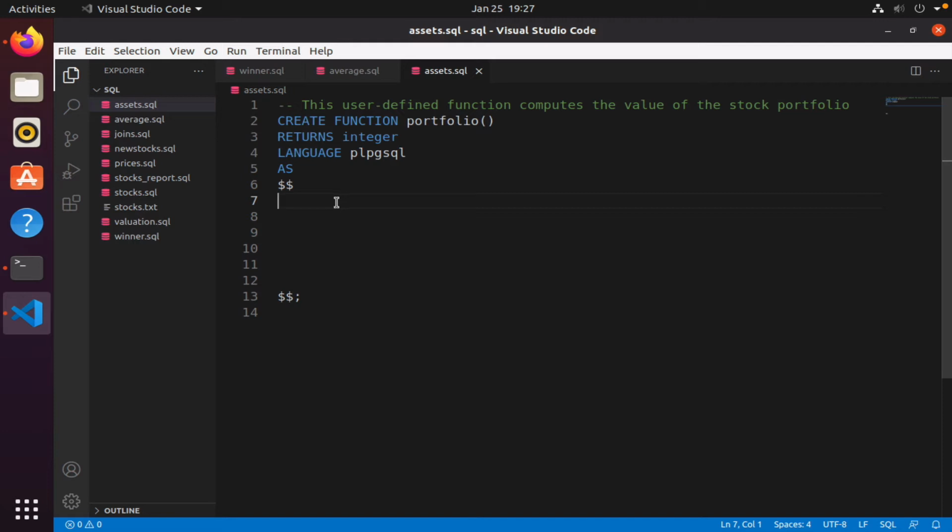So let's do a bit of variable creation. So let's declare a variable named wealth, which will contain, and we're going to assume that everything is an integer.